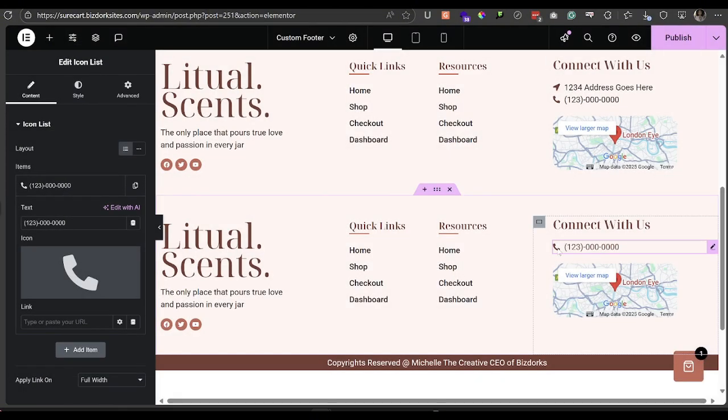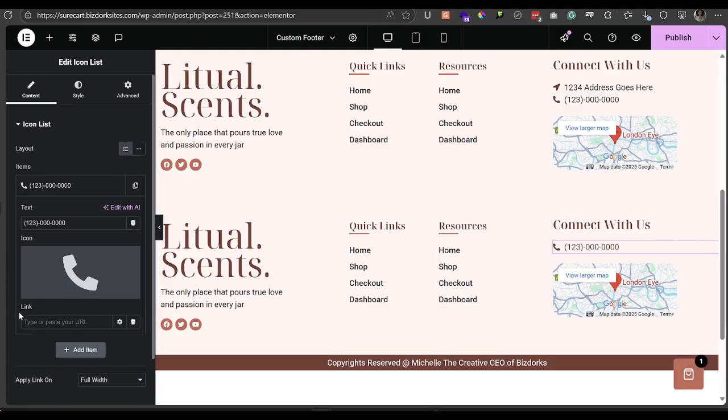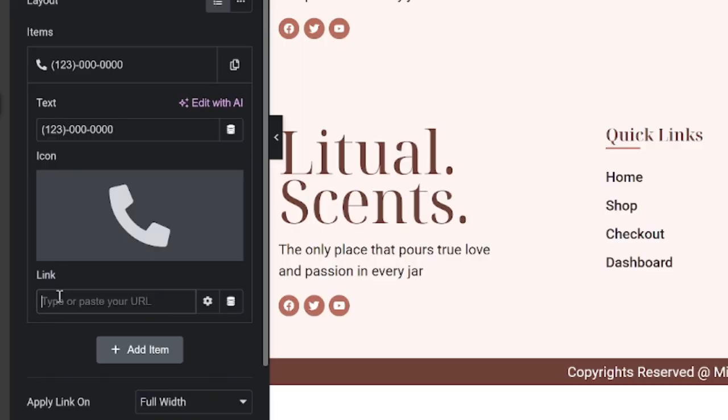Now that part is done, but how can you make this clickable so that when people click it, they can actually call you? And that's where this little slot right here, the link, comes into play. So all we're going to do is type in tel, which is short for telephone. And this is just going to signify to the browser to then open up your phone app. So this is just going to be like an action verb right here.